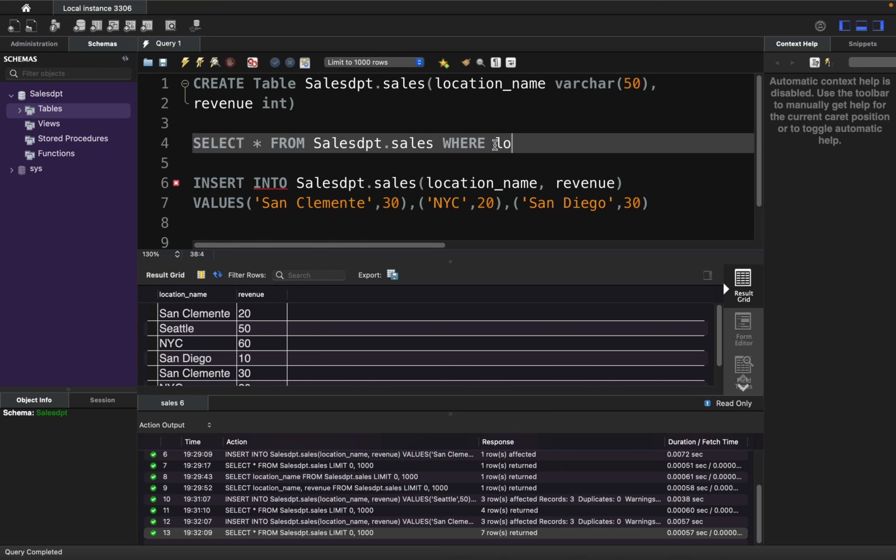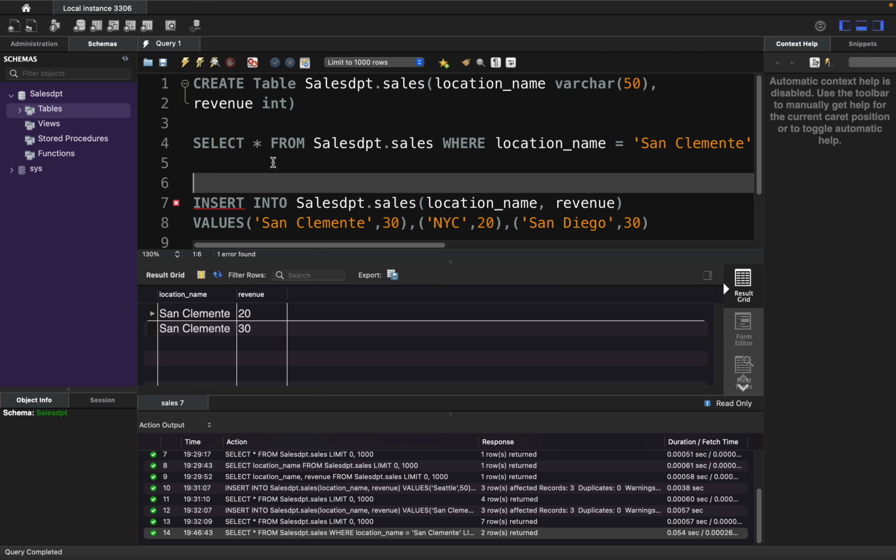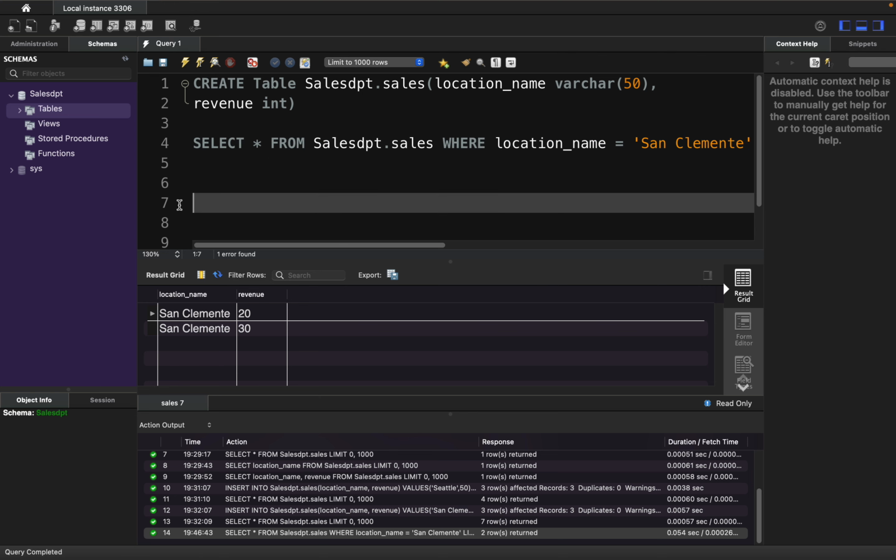So could be where location name is San Clemente, right? And if I'm executing that, you see that I'm only getting the entries where my location name is San Clemente, right? You can extend, so let's get rid of this for now.